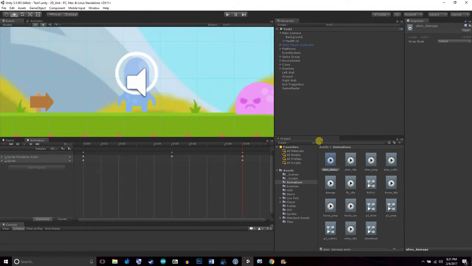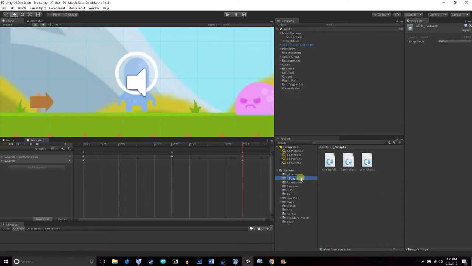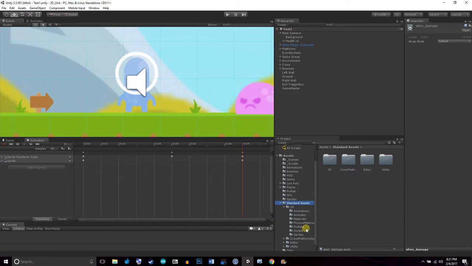So the next thing that we're going to do is, I think we'll do the obstacle script first. What you're going to do is not go to the scripts folder that you made already and that you've been allocating scripts to that we make. What you need is to actually go to the standard assets folder and go into the scripts folder within the 2D folder, which is right in here.